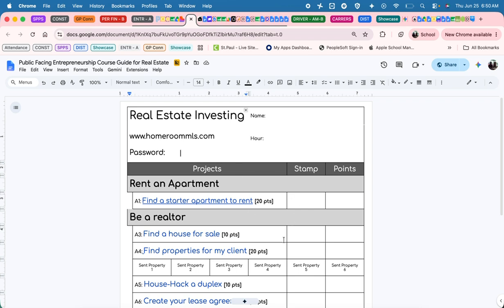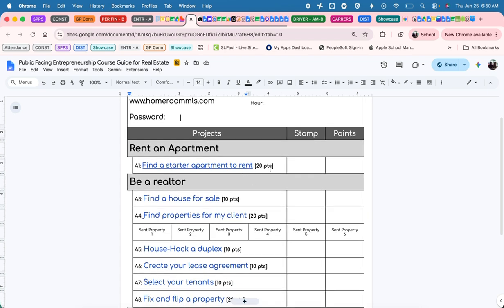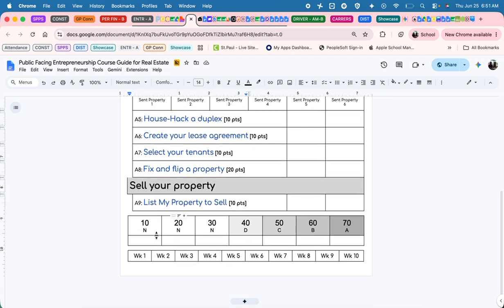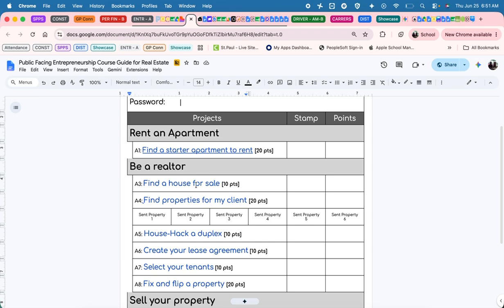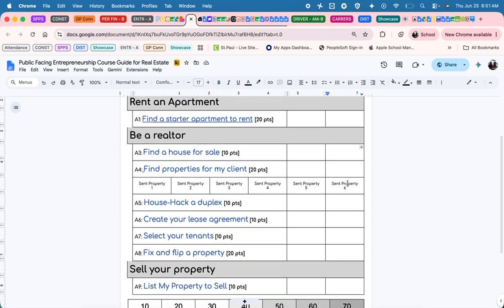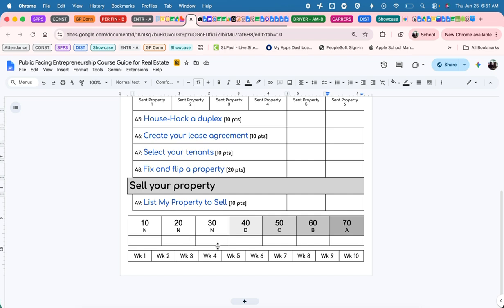They sit down, they start working, and then as they're finishing their projects, I grade them right here. So let's say they finished this one, I'll put a stamp here, and then I will put their points here. So let's say they got 20 points here. I'll come down to the bottom here and I'll shade in these two boxes here, adding up to 20 points. And then let's say, next week they come in and they finish this one right here. I'll stamp it. I'll put their points. Let's say they earned 10 points. I'll put that here. And then I'll shade in this box. So now they have 30 points.